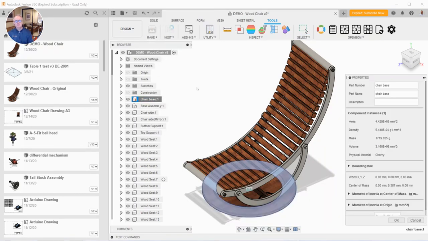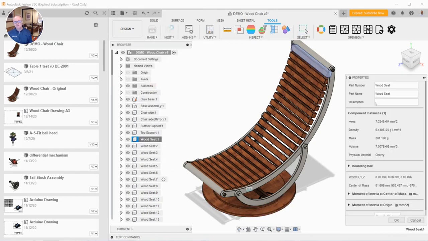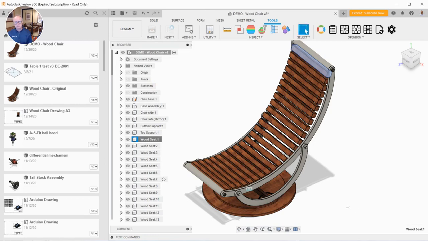Let's take a look at the properties. We see that Fusion automatically gives the part number the value of the name, and the description is blank. While I want to make some changes to those, I could go through and open the property dialog for each one of these things and make those changes. That's certainly possible, just maybe not the best use of my time.